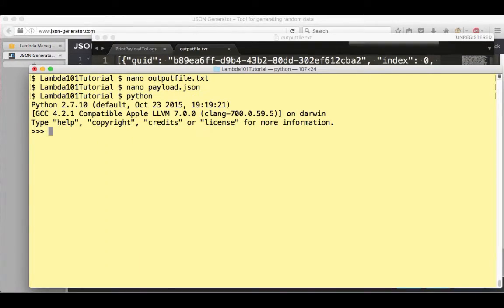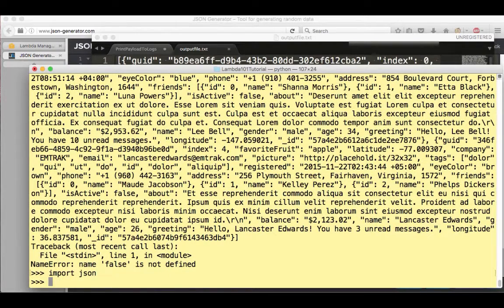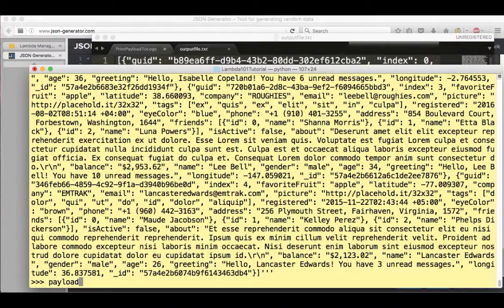So let's try to assign the content of the output file to a Python variable. We're going to get an error because we need to tell Python that this is JSON, which adds a couple of steps. First, I'll import the raw text, then, using the JSON package, load the data. Now we're ready to start investigating this payload.